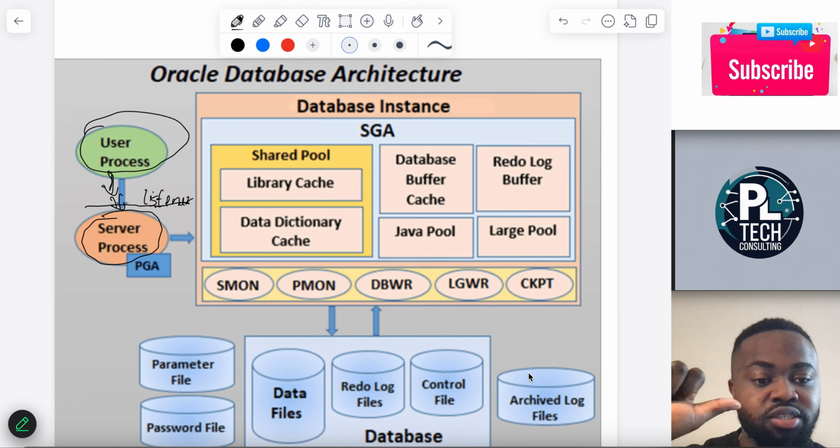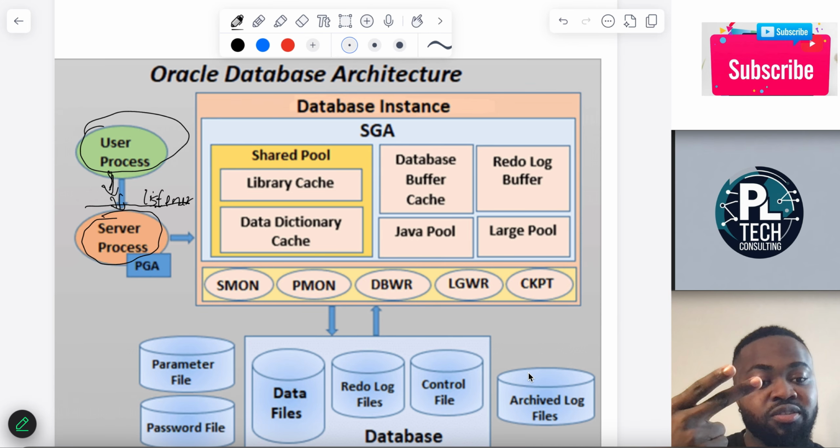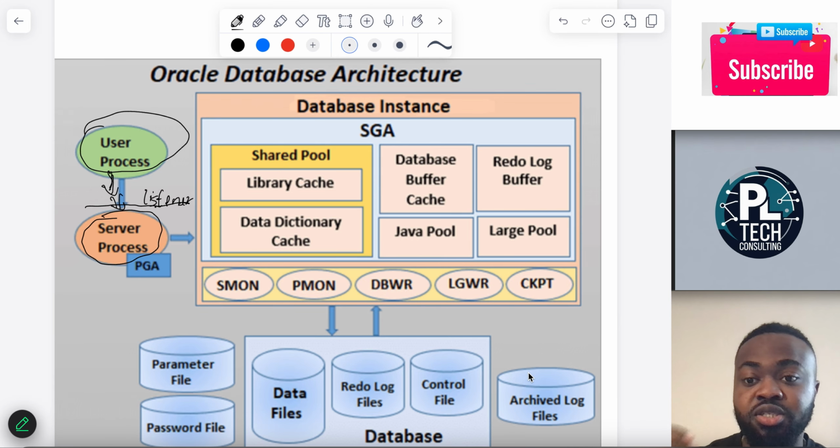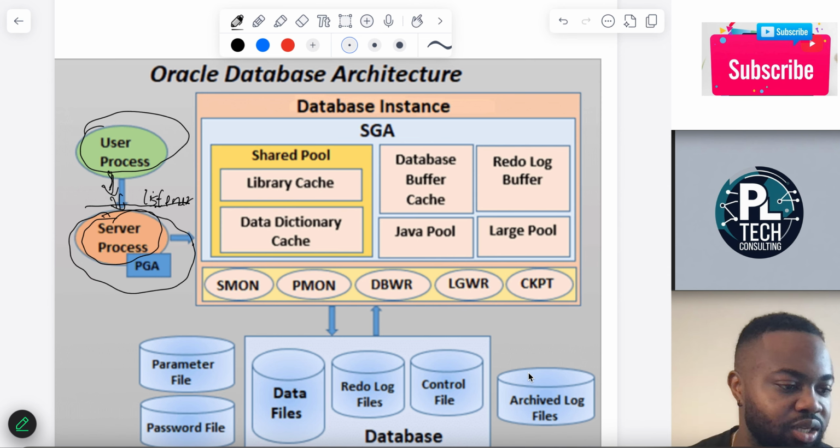It parses a SQL statement, which is like understanding it, executes it, retrieves information, and returns that information to the user. And in order to do that, the server process is assigned what is called a PGA, basically a private mobile office where it can do its computations and executions and everything. The server process walks around with its PGA and gets into memory, Oracle's memory architecture.